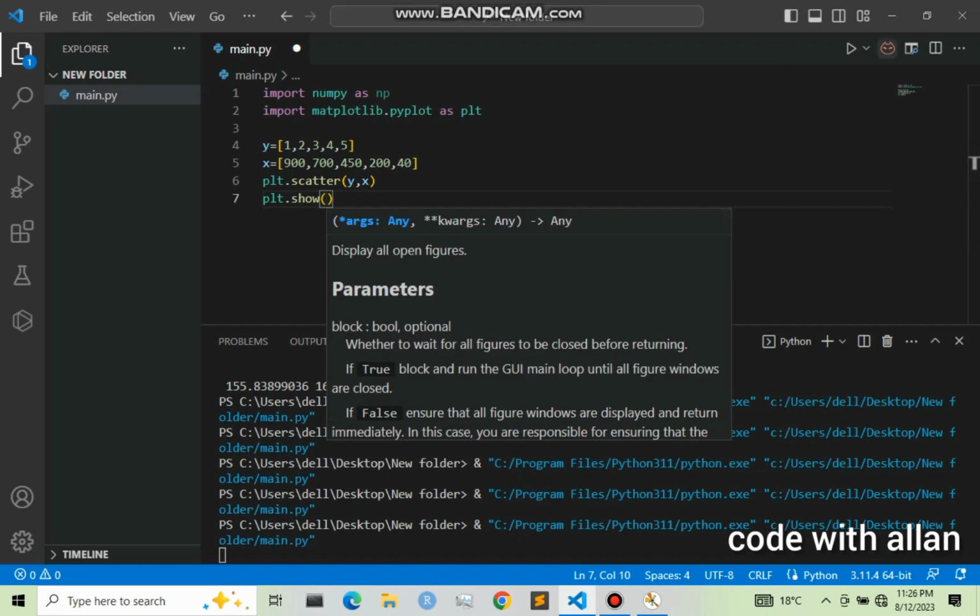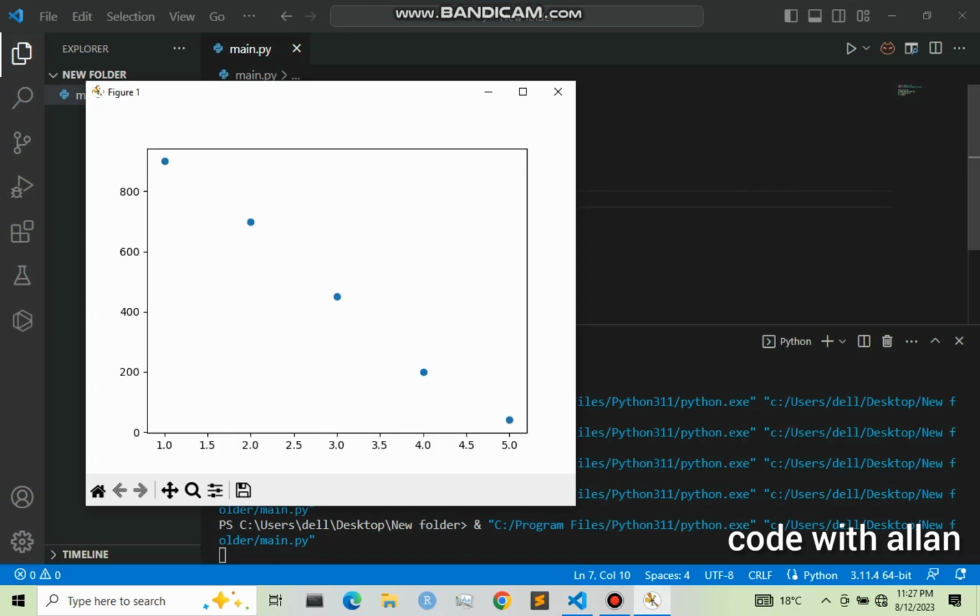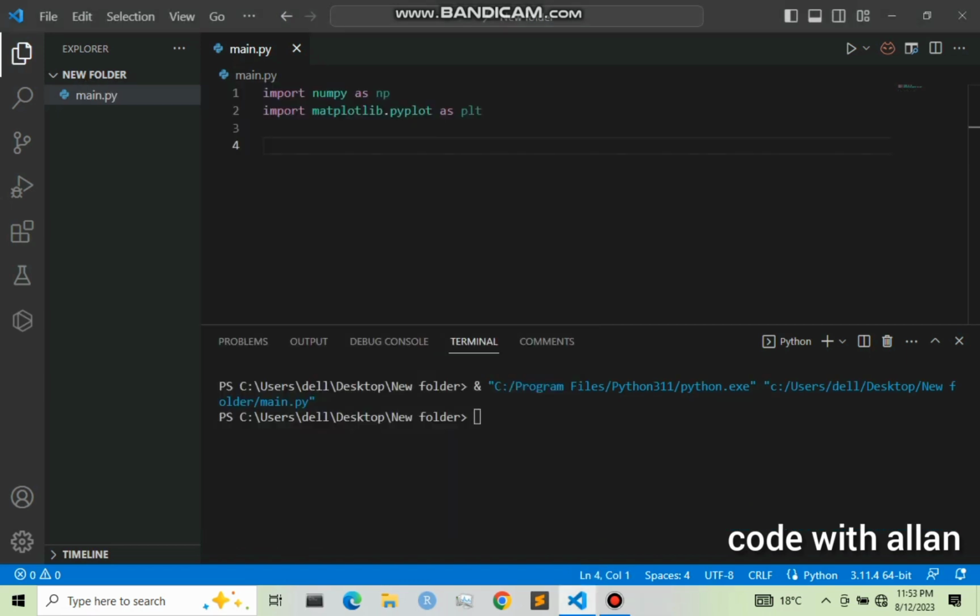So let us run this and see. Let me close this. So right here we have our scatter plot. So instead of plotting the line graph, you can also plot a scatter plot, and also you can give the title and the x label. So next we are going to plot the pie chart, and on our pie chart we are going to give two variables, that is labels and also the values.